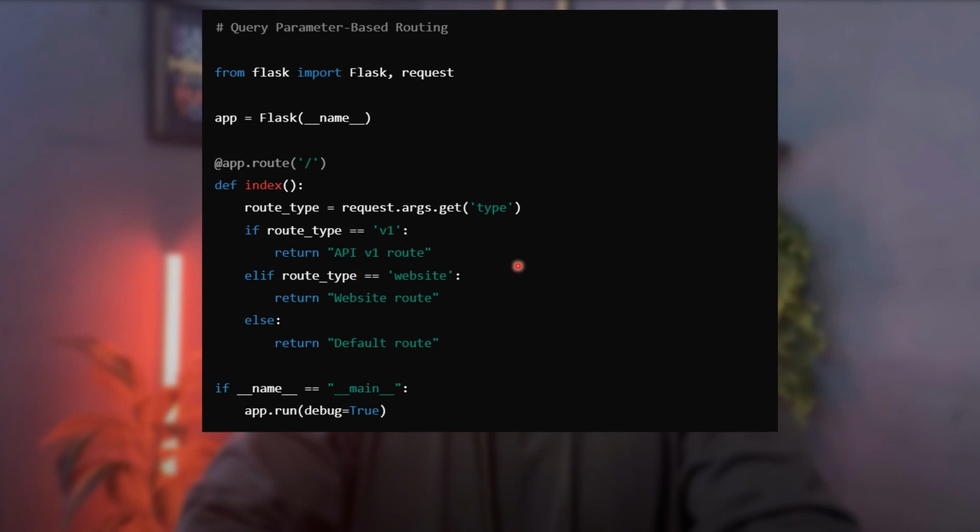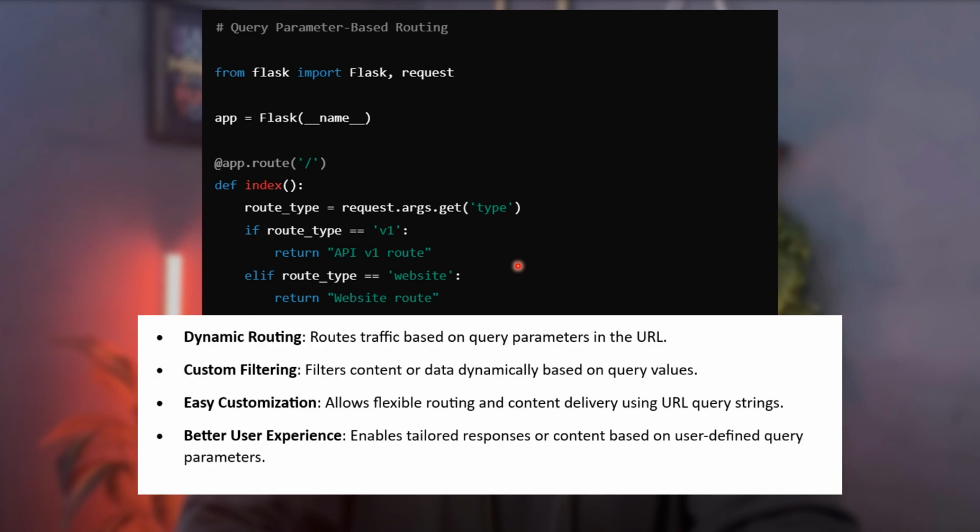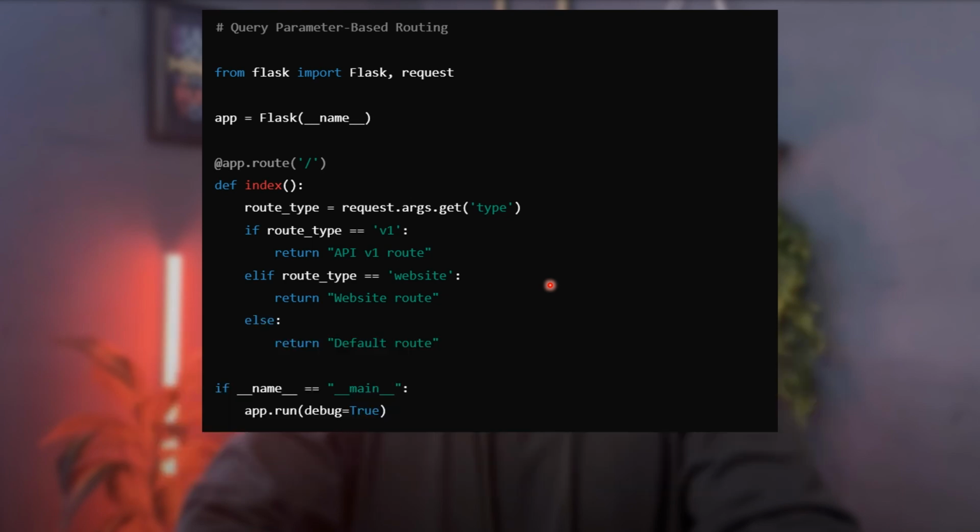This approach is useful for handling dynamic routes, API versioning, and filtering content based on parameters. Query parameter based routing provides flexibility and efficient management of API requests with varying parameters, and it also provides a highly flexible request.